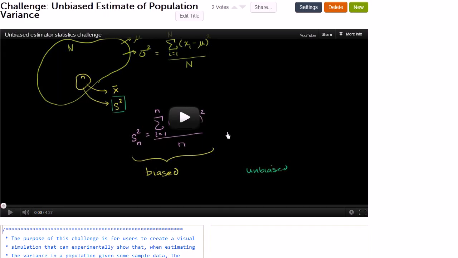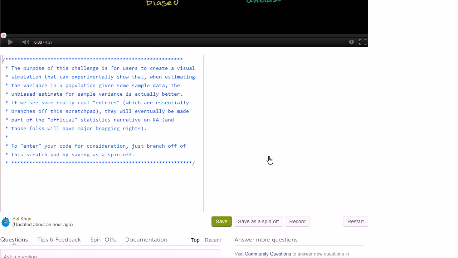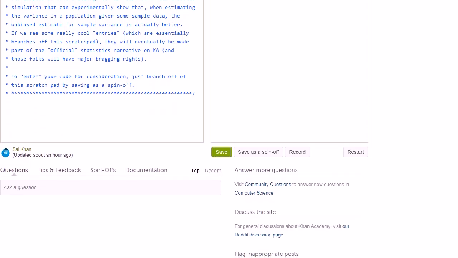Many of you are aware that on Khan Academy we have this neat scratch pad where you can write programs and you can visualize things, you can draw things, you can create animations. And what you might not be aware of is now, we've always had the possibility of spinning off programs, creating branches, doing a save as and building off of other people's work. But now you can actually discover the other spin-offs and you can actually vote for the other spin-offs.